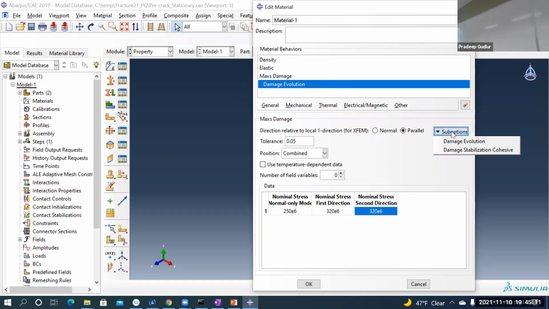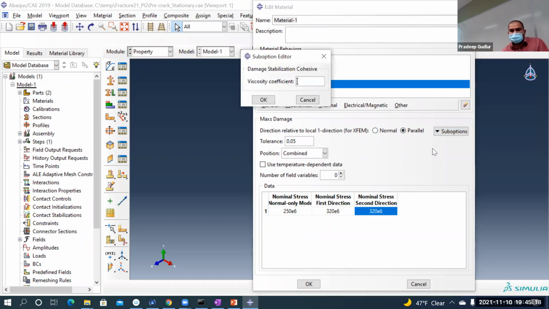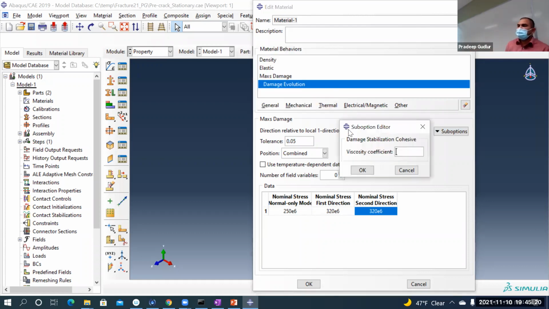We'll specify something called damage stabilization cohesive, and we'll be entering a viscosity coefficient there. That is just an optional parameter. I gave a very small value, 0.001. This is there just to help me with convergence. The fracture problem is non-linear, so it won't converge very easily, and that's what the viscosity coefficient is helping me with.